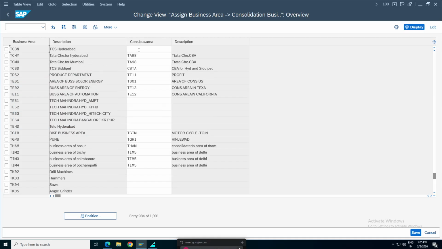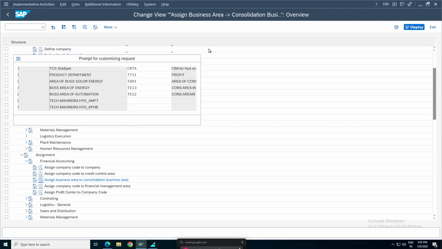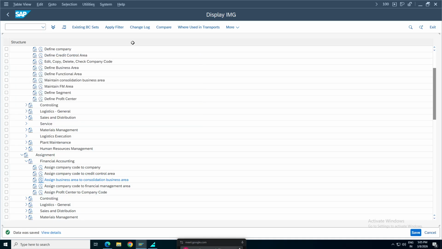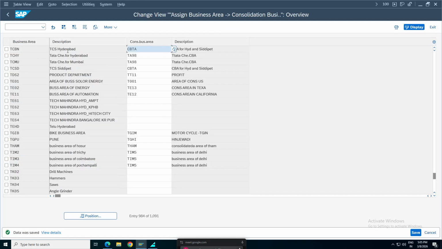Okay, Bhagyanagram. So this one also I'll mention as CBTA. Understood, sir. Like this, you are just consolidating it. If you want to extract data for Hyderabad and Siddipet, you can just give this one and extract the data. That's it.